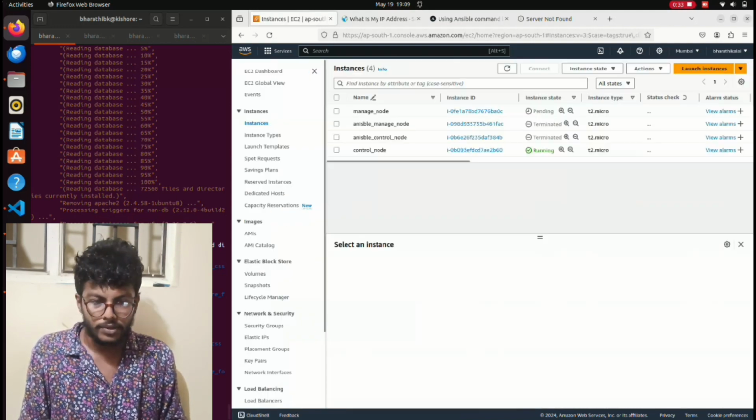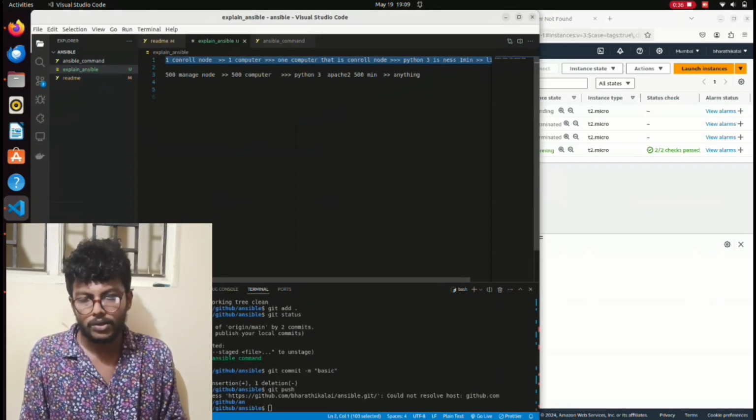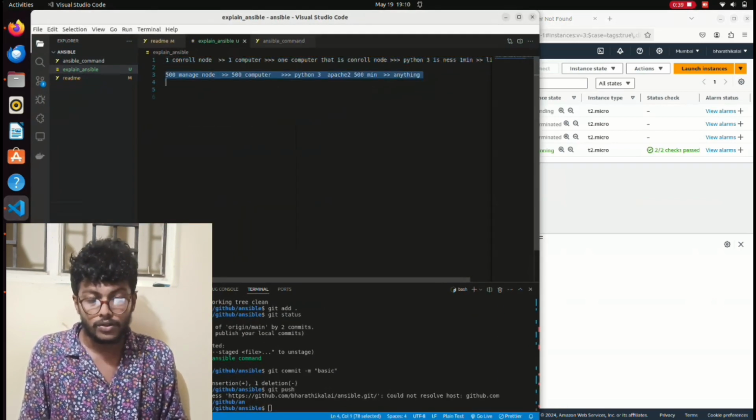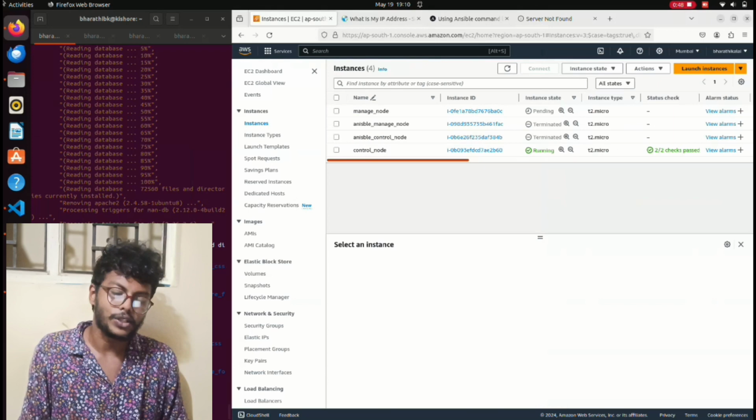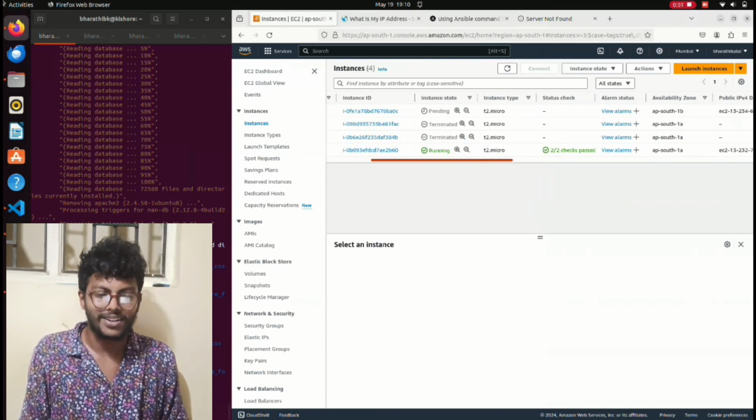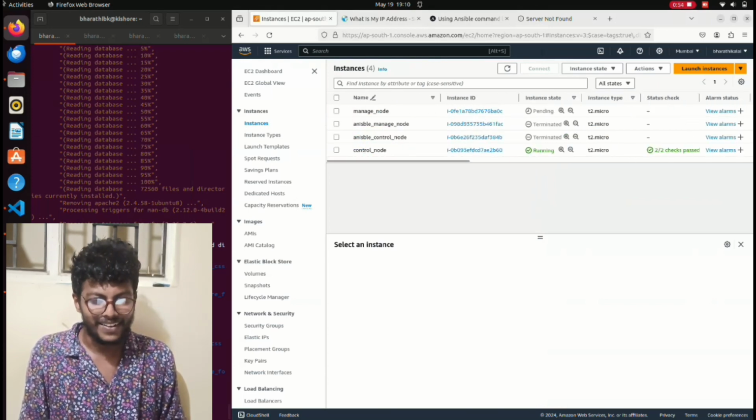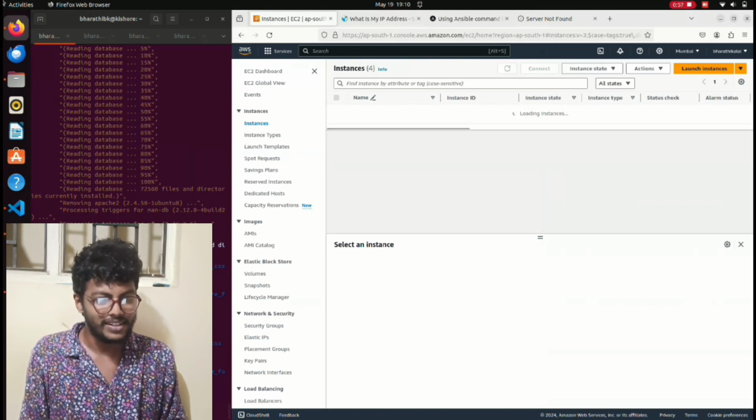In this example, as we see, there is one control node and 500 managed nodes. So here I created only one control node and one managed node, because if I created 500 managed nodes, I would need to pay more than $1,000. So that's why. Okay, so it is running.